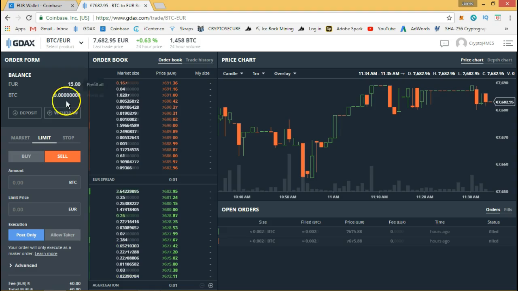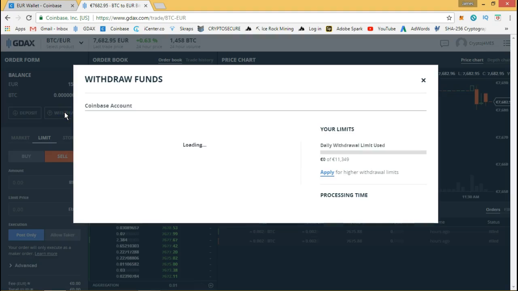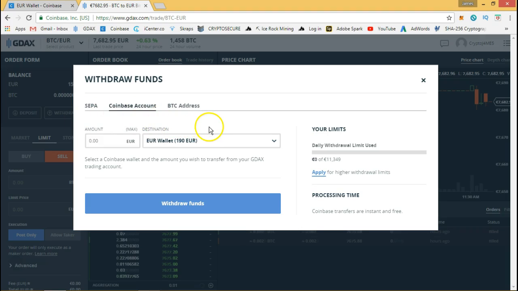Click withdraw and you are presented with 3 options. You can send fiat currency, in my case euros, direct to a bank via a SEPA transfer so long as you have already completed a SEPA transfer through Coinbase as a deposit. You have the option to send digital coins to a wallet address of your choice, and finally you have the option to withdraw either the digital coins or fiat back to your Coinbase wallet. Please look at the withdrawal limits for each and the processing times.